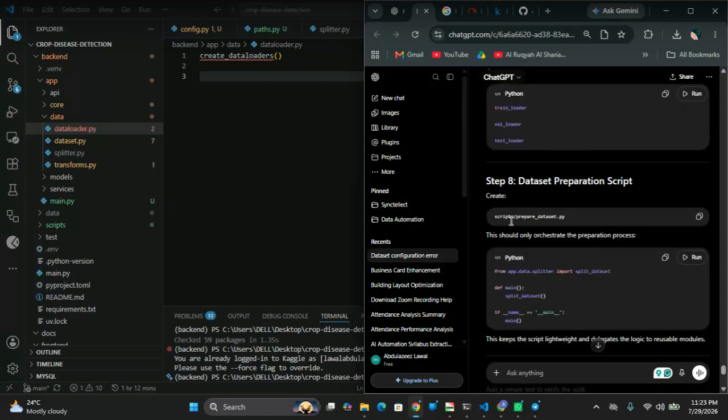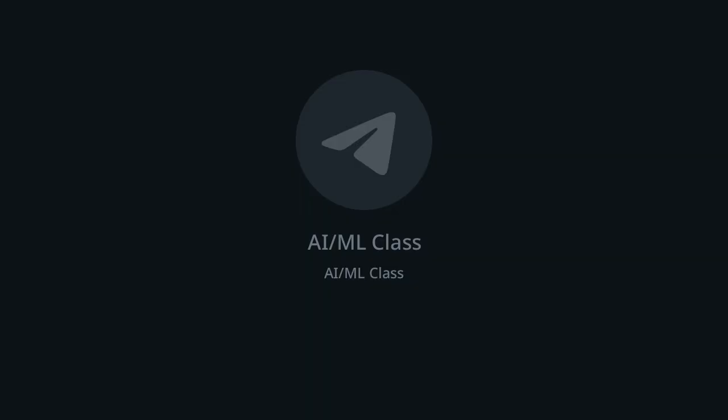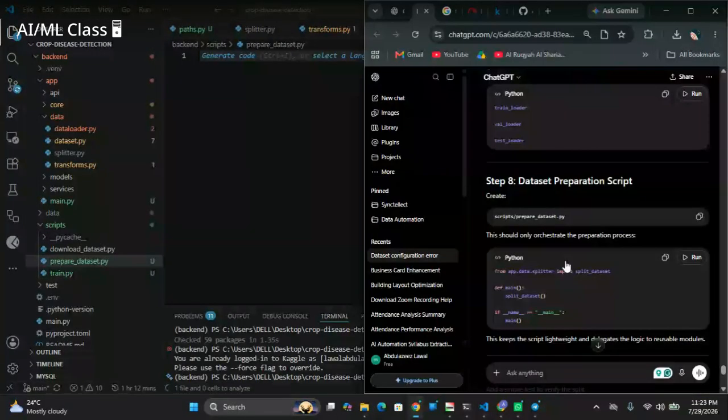Now, the script dataset.py. Now let's come to our scripts here. This is what's going to call everything. This should only orchestrate the preparation process. So it is the one that we're going to use to create everything that we want.